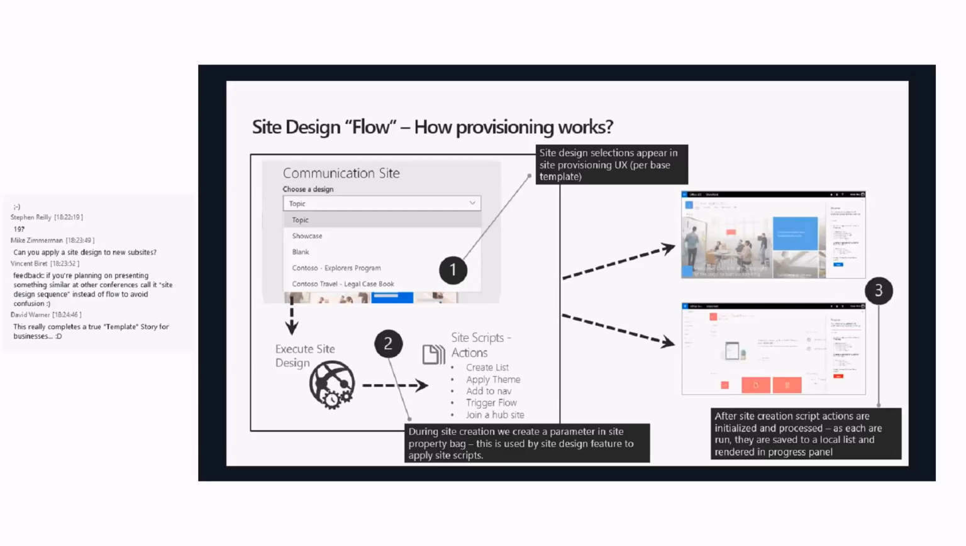Absolutely. There was a question from Mike quickly. Can you apply a site design to a new subsite? The answer is right now no. The site designs are for the root site and site collection provisioning. Anything you want to add there, Sean, on that question?